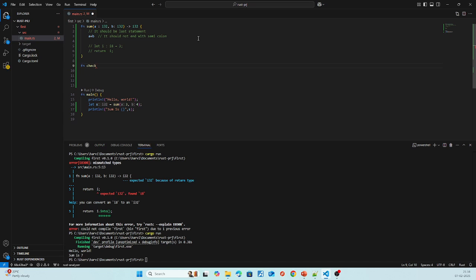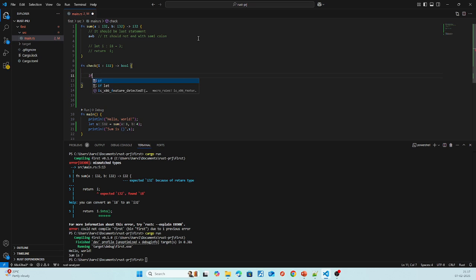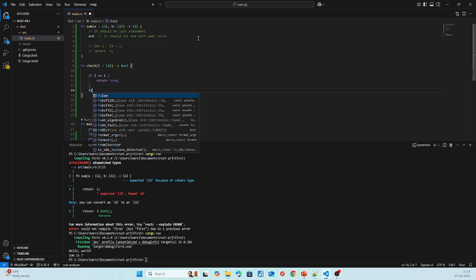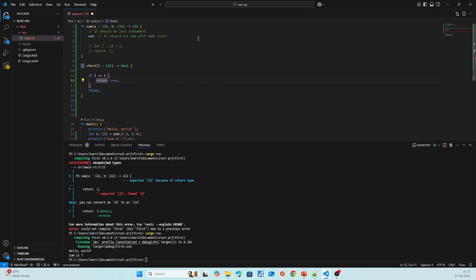Check. The function takes an i32, and this function will return a bool value. Let's suppose if the value of i equals 1, in that scenario I will return true, and else I'm returning false. Okay, I will save it.